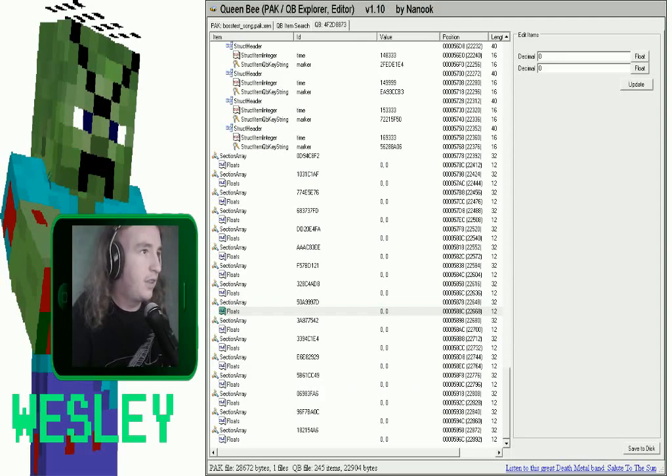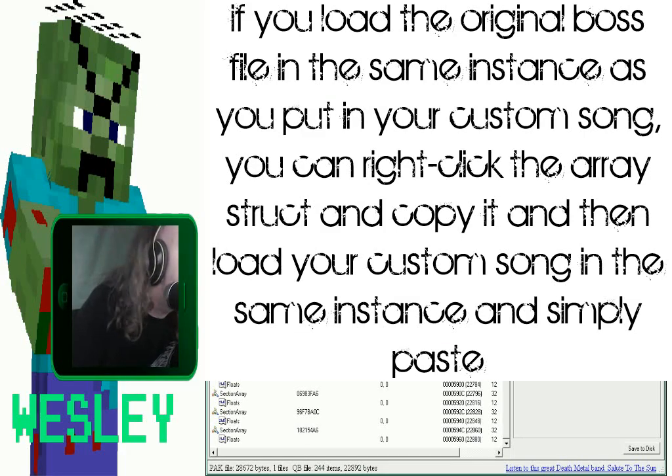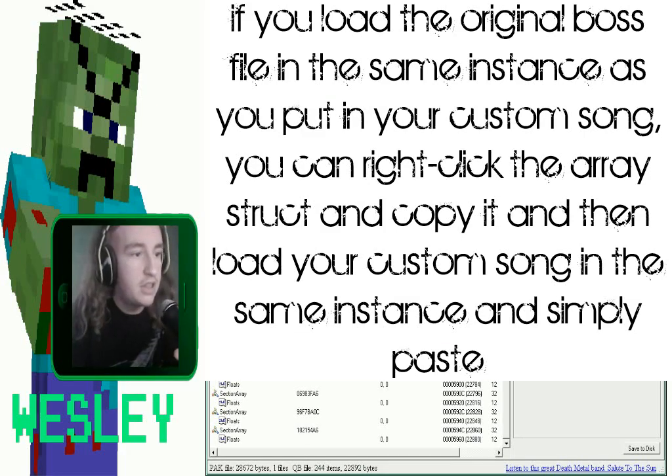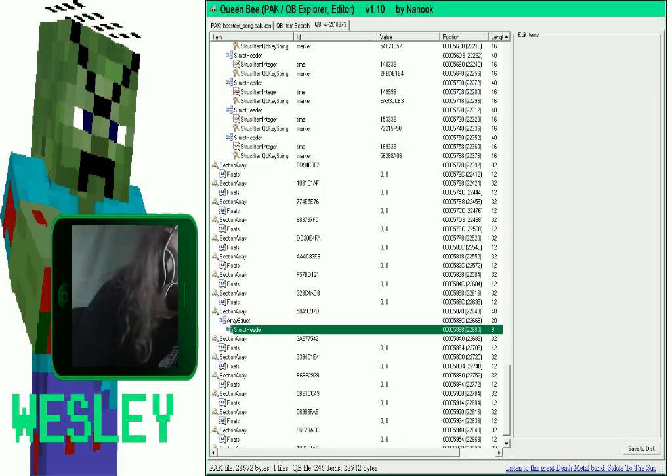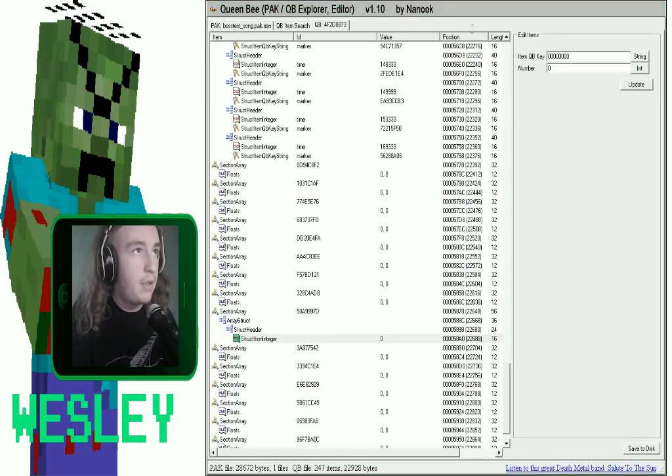You want to take exactly what is in the original boss files and simply copy that right into here. So this is an array struct. You add the array struct header, you add an integer for the time, you take this, you put in that ID, you put in your time. So it's 15 seconds. You create a script.